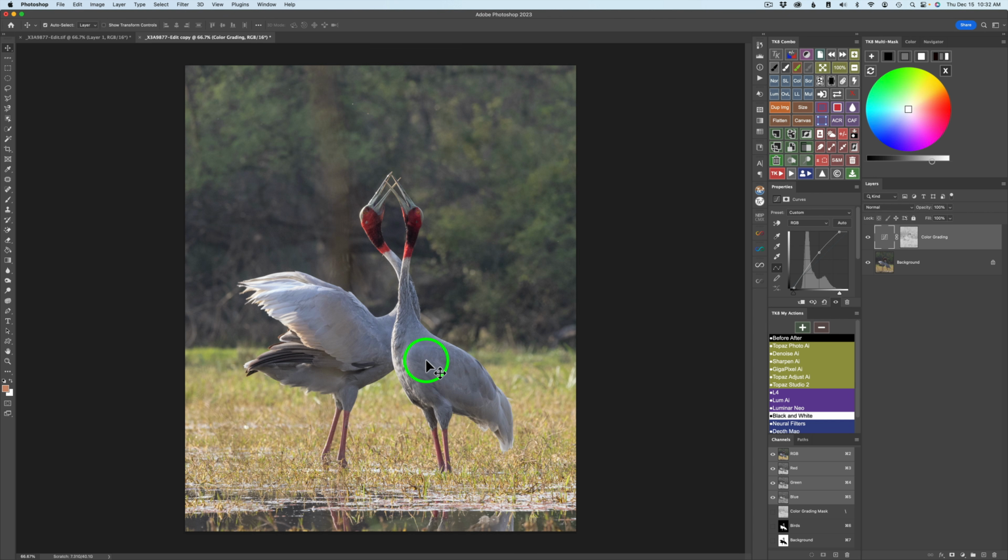As I study this image, I feel I want these birds to be lighter. So I want to lighten them next. So what we're going to do is select the subject.